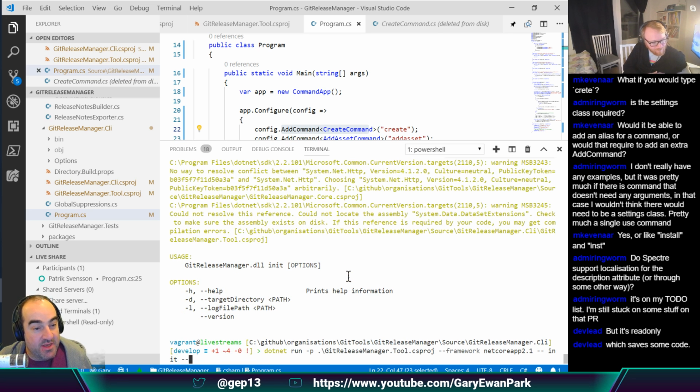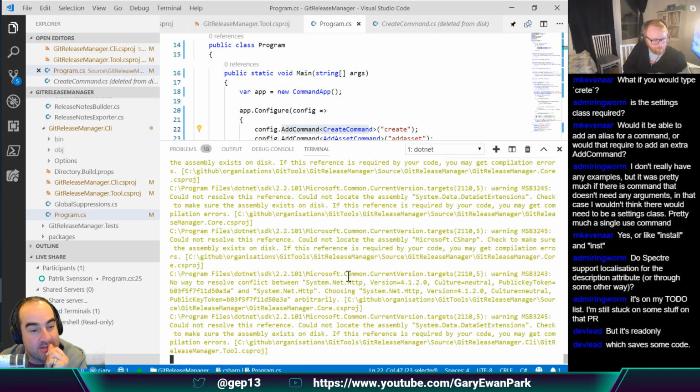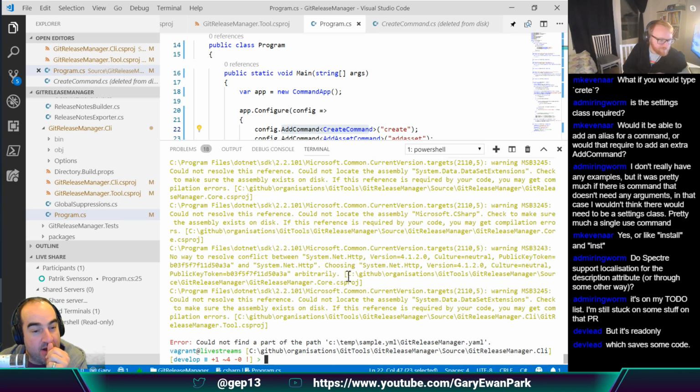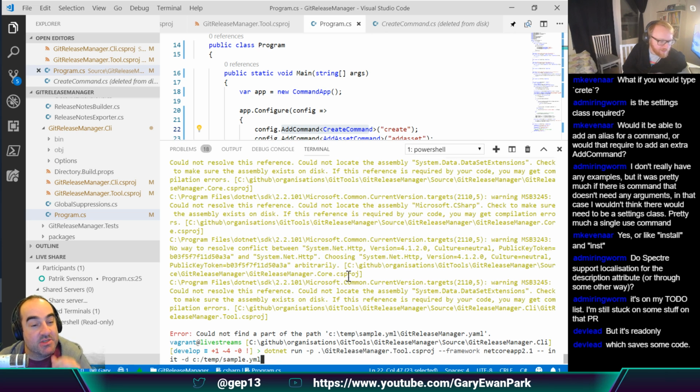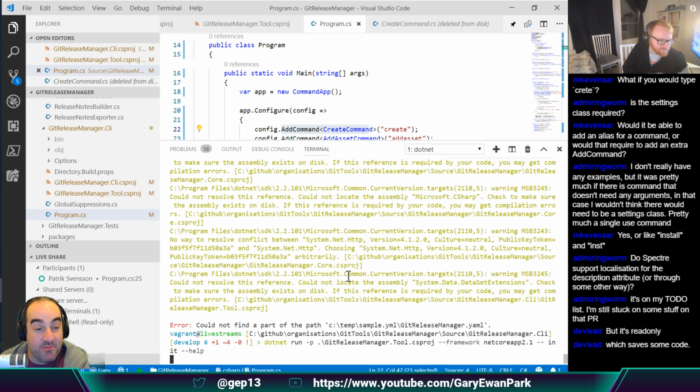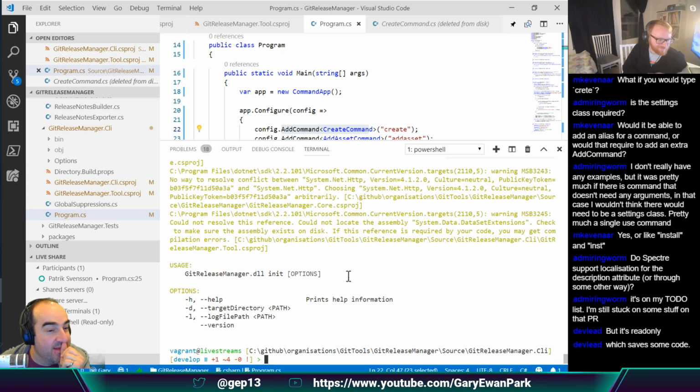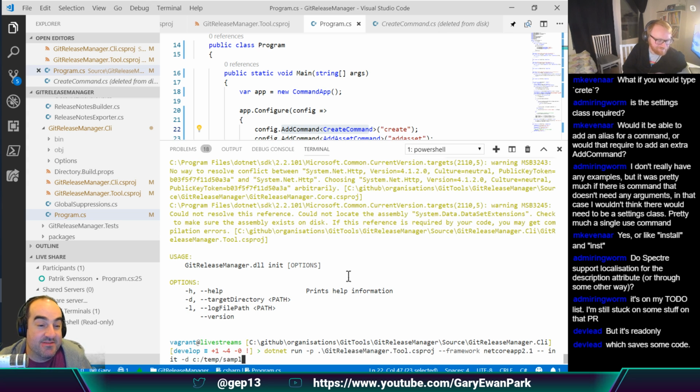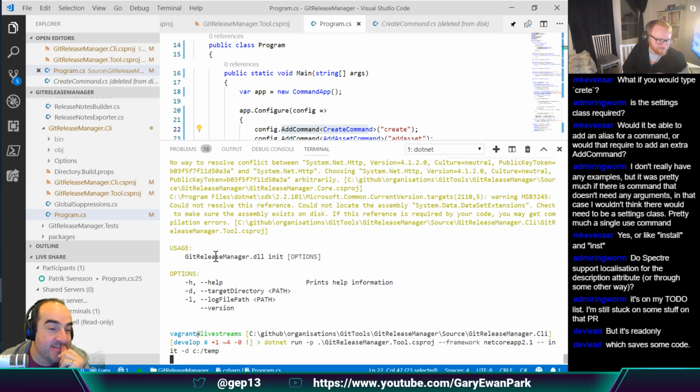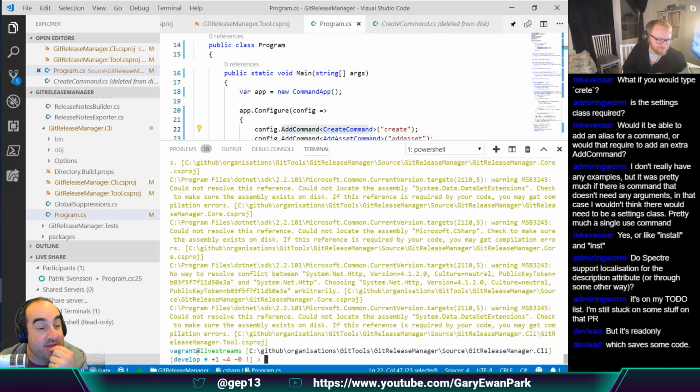So, if we specify -d and c temp sample.yaml, right? Let's see what it does. Crash. Could not find part of the path. Oh, okay. So it's just a directory, which would make sense based on the help, because it clearly states target directory path, not a file path. So let's try that again. c temp. See what that is. Oh, it didn't complain.